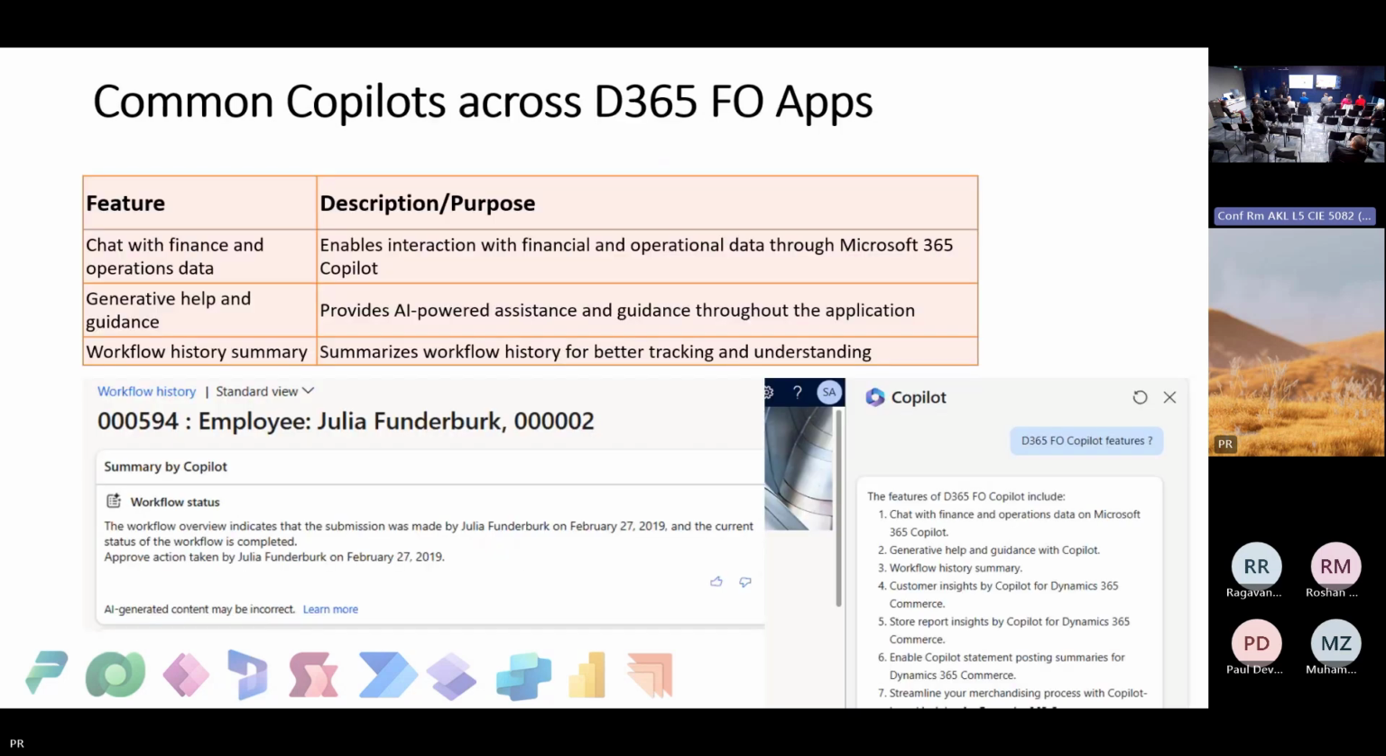So, common copilots across Dynamics 365 finance and operations. We have chat with finance and operations data. This is the one which I was talking about just now. It enables interaction with the finance and operations data through Microsoft 365 Copilot.